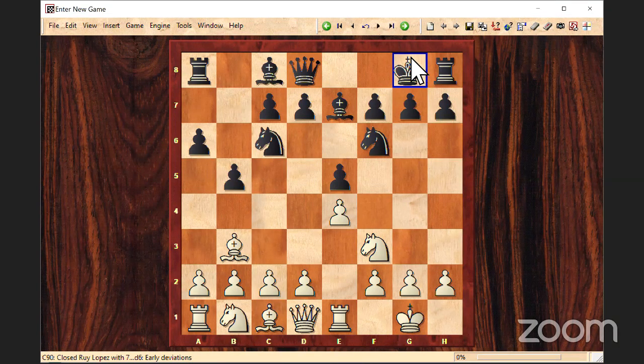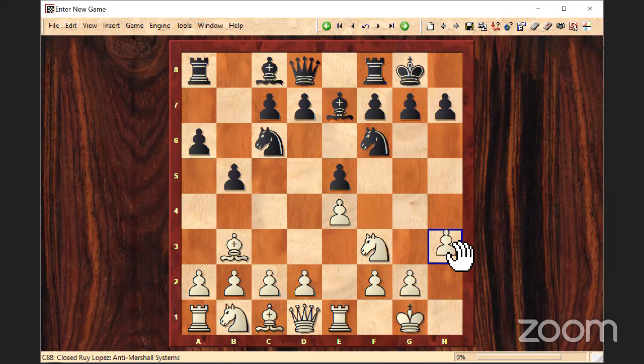Okay. And now, just wait. So here, white now plays what? c3, not h3. That's anti-Marshall. Pawn c3. Okay. So after pawn c3, now black gives up a pawn.